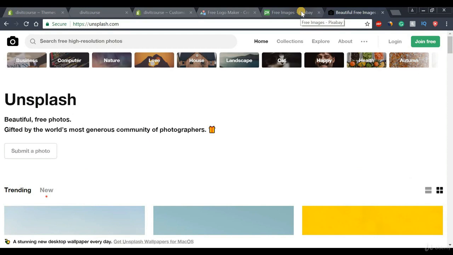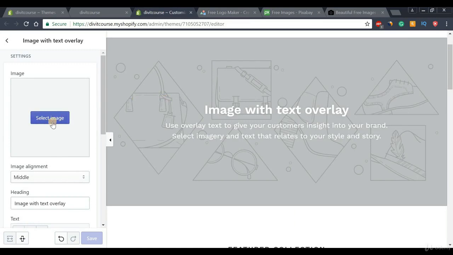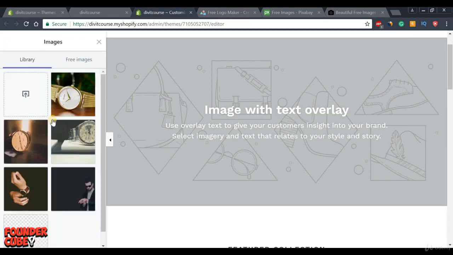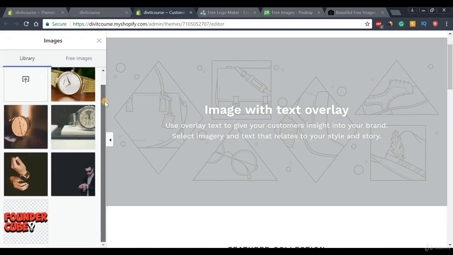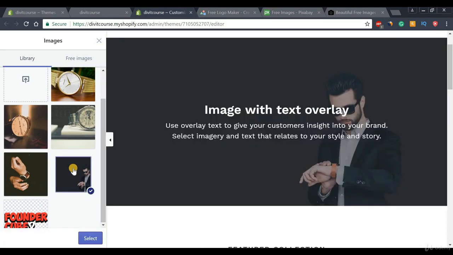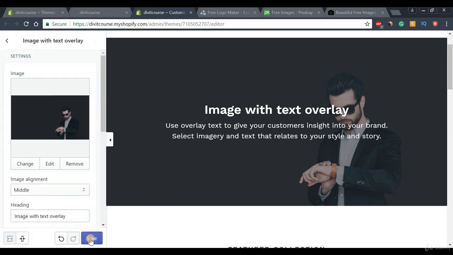So once you have your pictures in place, guys, we can go back to our Shopify store once again, and select our pictures. Now I'm going to select some pictures that I already have. So I'm going to select this one right here. Once you have a picture selected, we can see that Shopify will put it on our theme for us, and then we can simply press the select button right here.